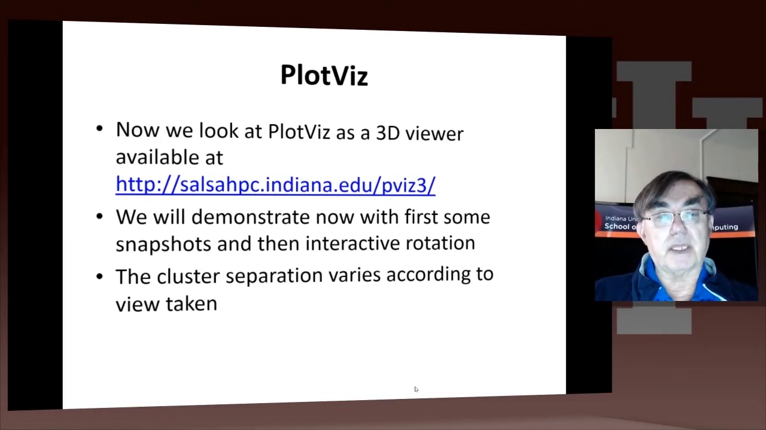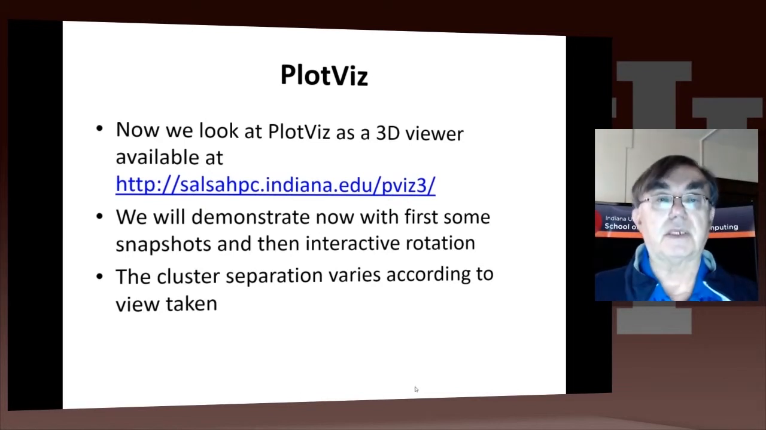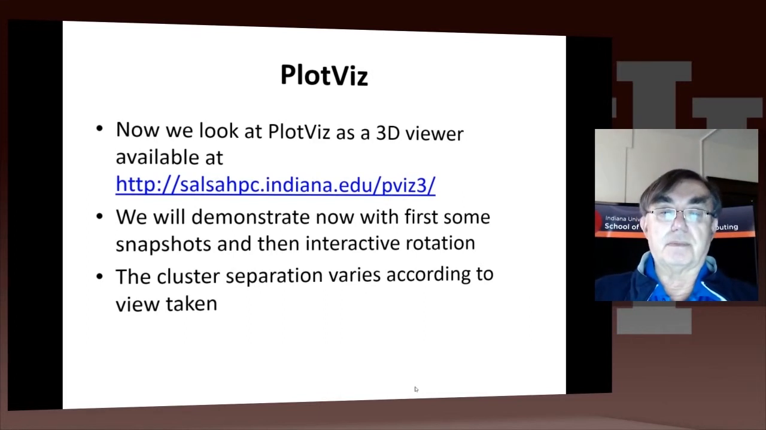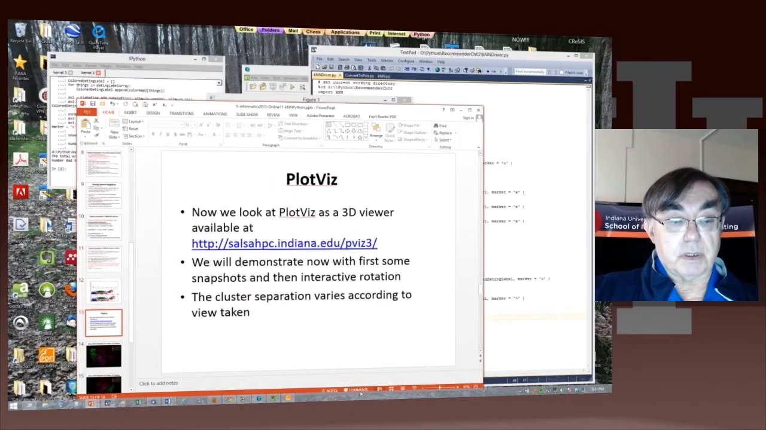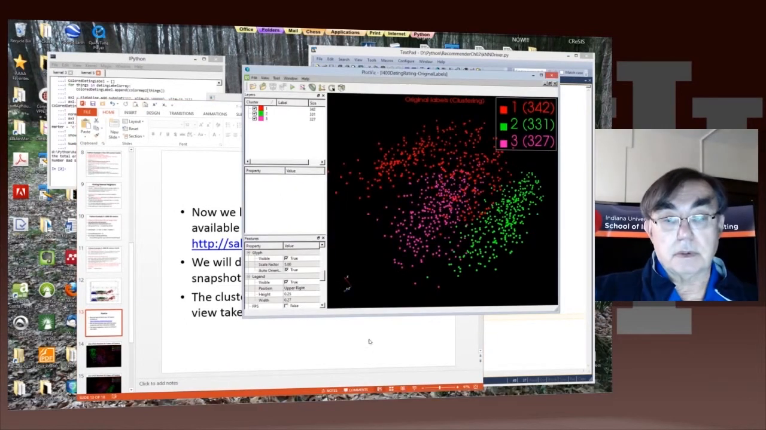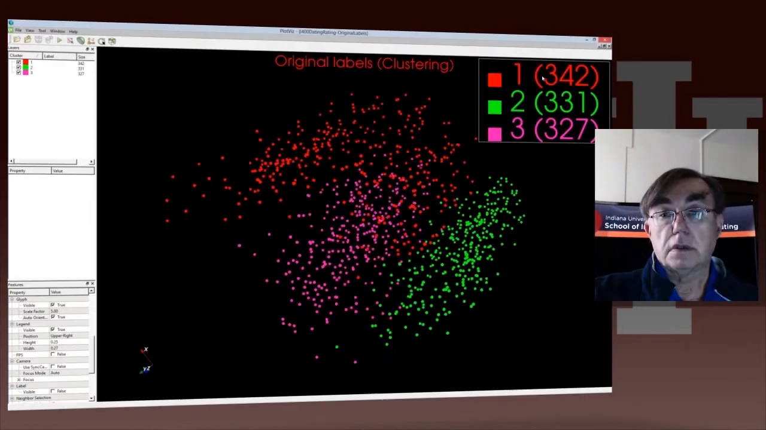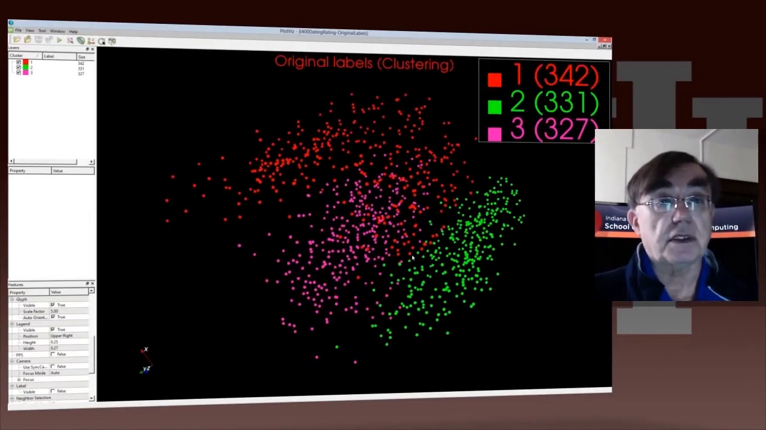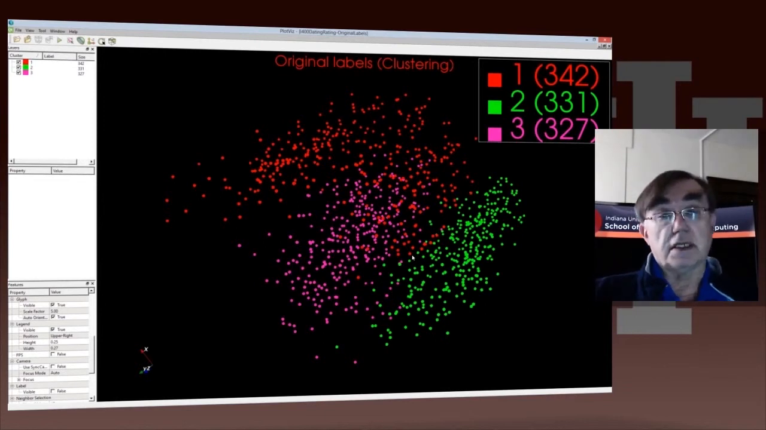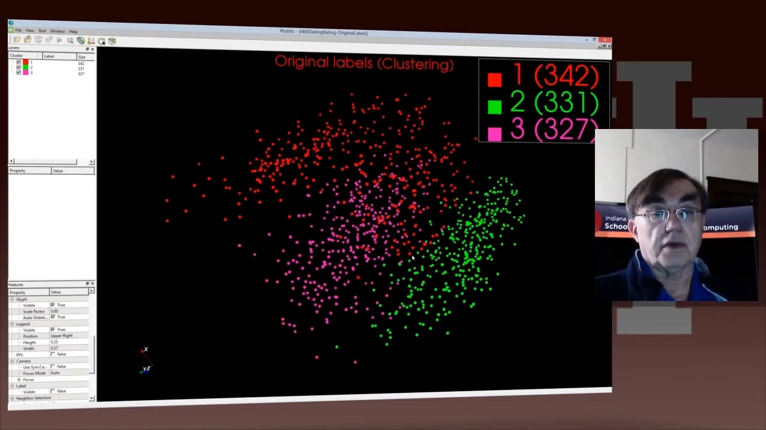And this will point out that depending on how you rotate in 3 dimensions, these different clusters actually may have different separations. So let's actually see what happens there. All right, so here we have this 3-dimensional plotter, plotviz. It's got exactly these 1,000 points, and it tells you how many points there are in each of the collections: 342, 331, and 327.